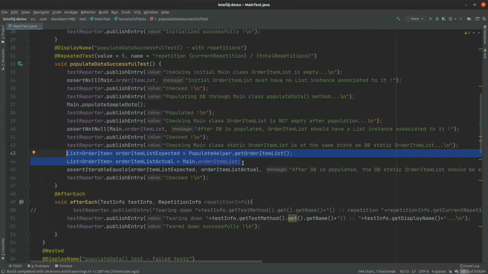So if that passes, and we can assert that these two iterables are equal, then this test will pass, considering that it also passes the other two conditions here. One is the assert null for the initial order item list. So the order item list must be initially null. Then after the main class calls the populate sample data method, this should populate the database and return a list, and that list will be set to the order item list at the main class.